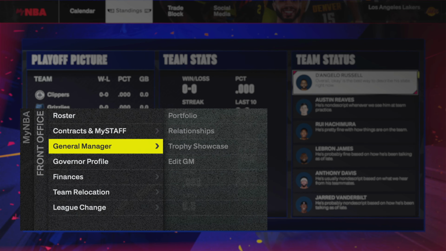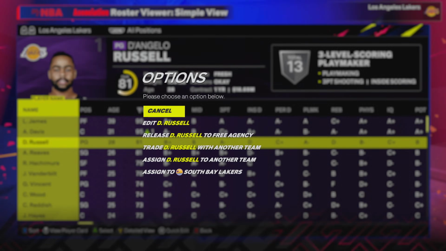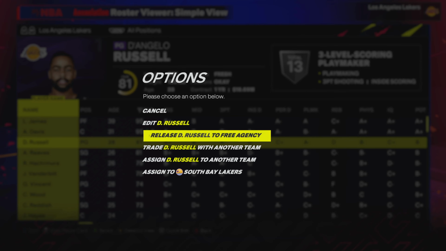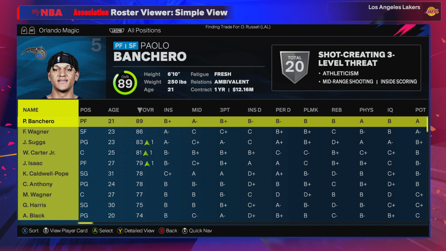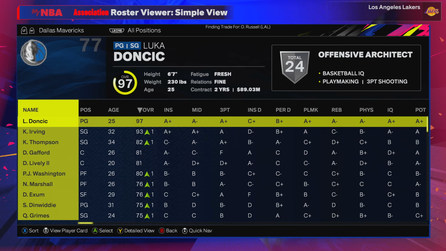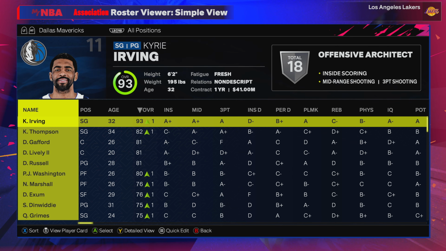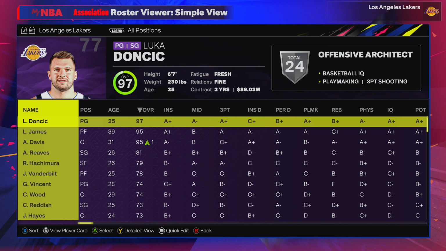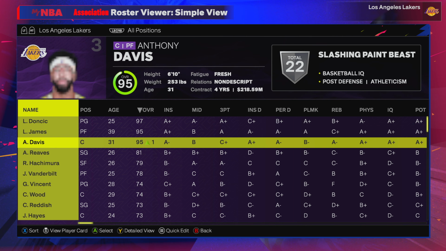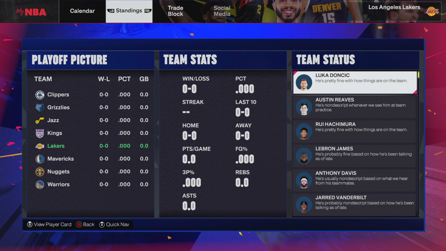Go to your front office, go to your roster, and then start selecting some people that you want to switch around. So we're going to trade D'Angelo Russell for, let's say, Luka. As you can see, there's no issue. The players are traded, there's no type of negotiation, no restrictions, and now you can start building your super team.